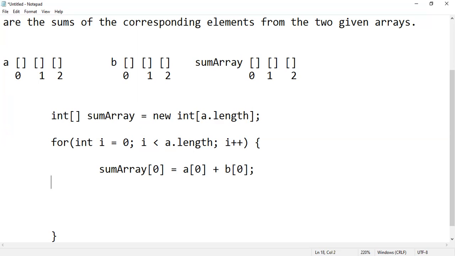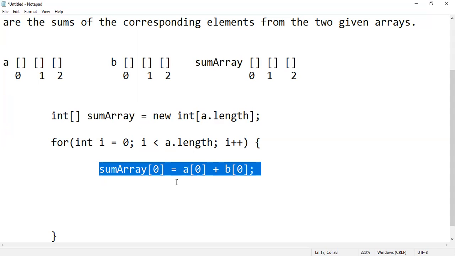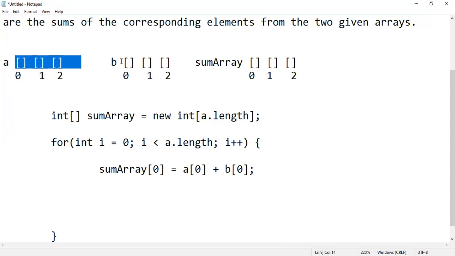Okay. And the problem here is that we're only taking the first element. We essentially want to take in all the elements in the array. So we can just use i here, and what this would do is, for the first iteration, i would be 0 for all 3 i's that we have here.